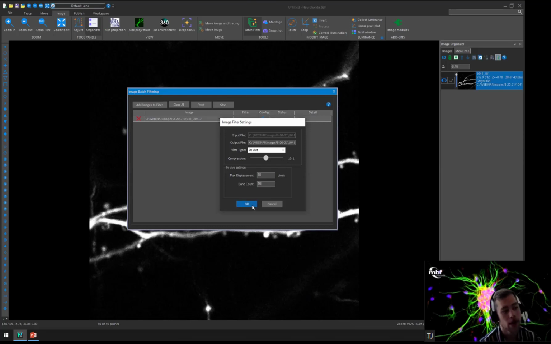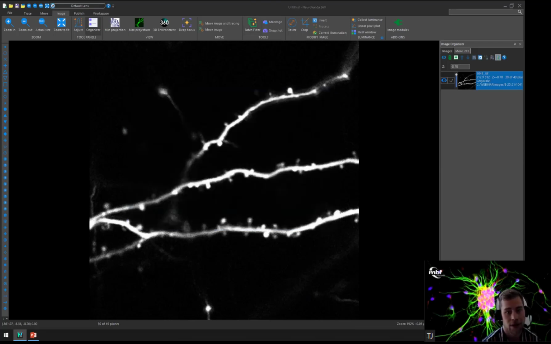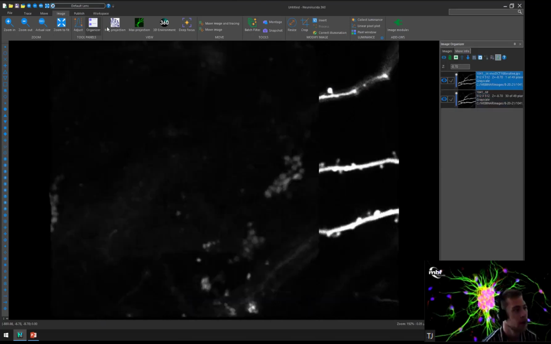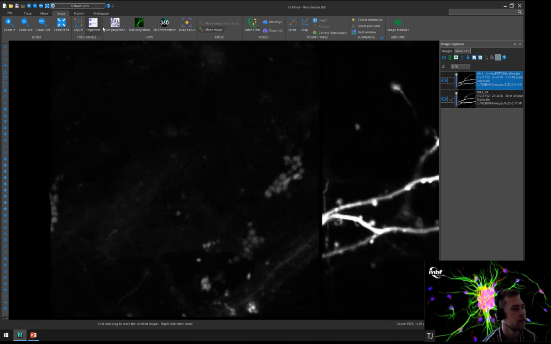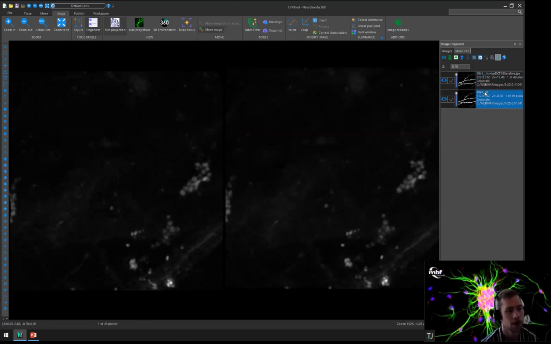Anyway, when I go ahead and click OK, I can click Start, but because this is a demonstration, we've already run the filter. So I'm going to cheat a little bit here and just put it in the program as it's been filtered. I'll slightly move it over so we can see both of them in conjunction. And in just a second, we can look at a side-by-side view and see that the one on the right will be our original, and the one on the left will be our filtered image.